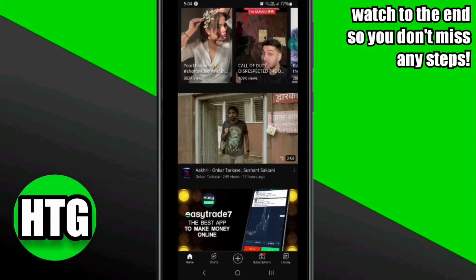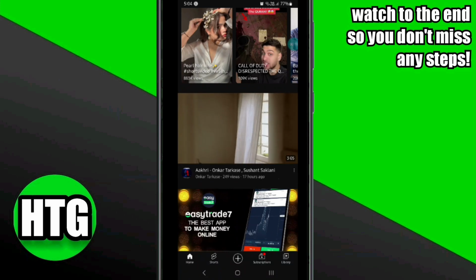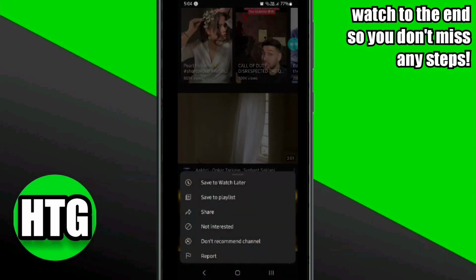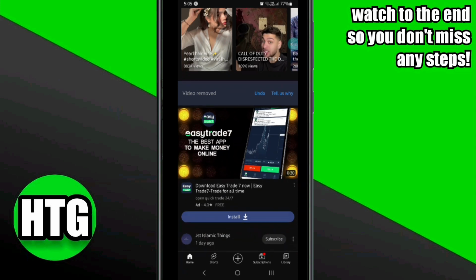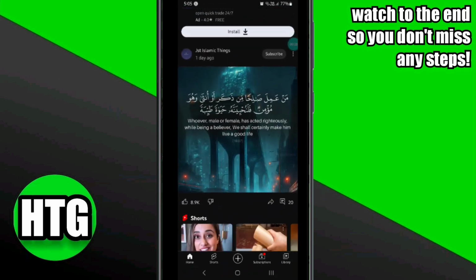important steps. First you will need to go to your account, and then here you have to scroll to the channel that you want to block, and then click on the three dots and then click on the not interested option. Once you click on it, now you will not be able to see the videos like this in future.